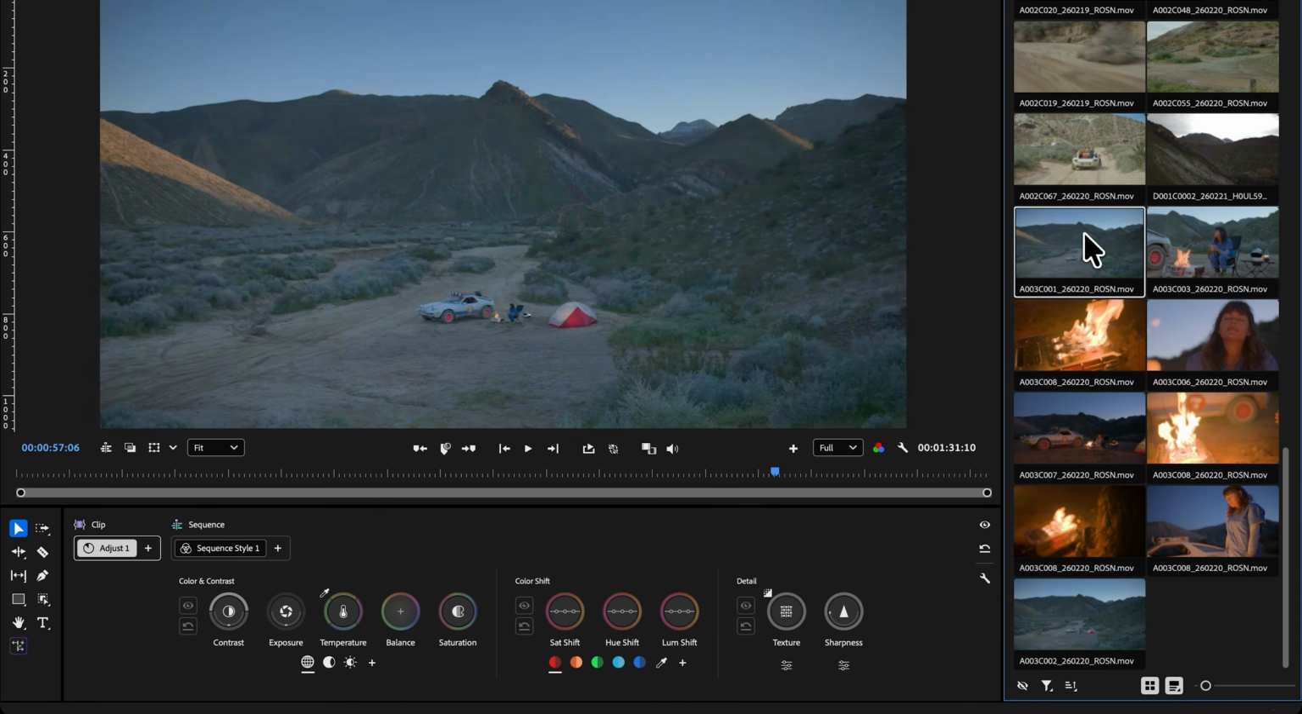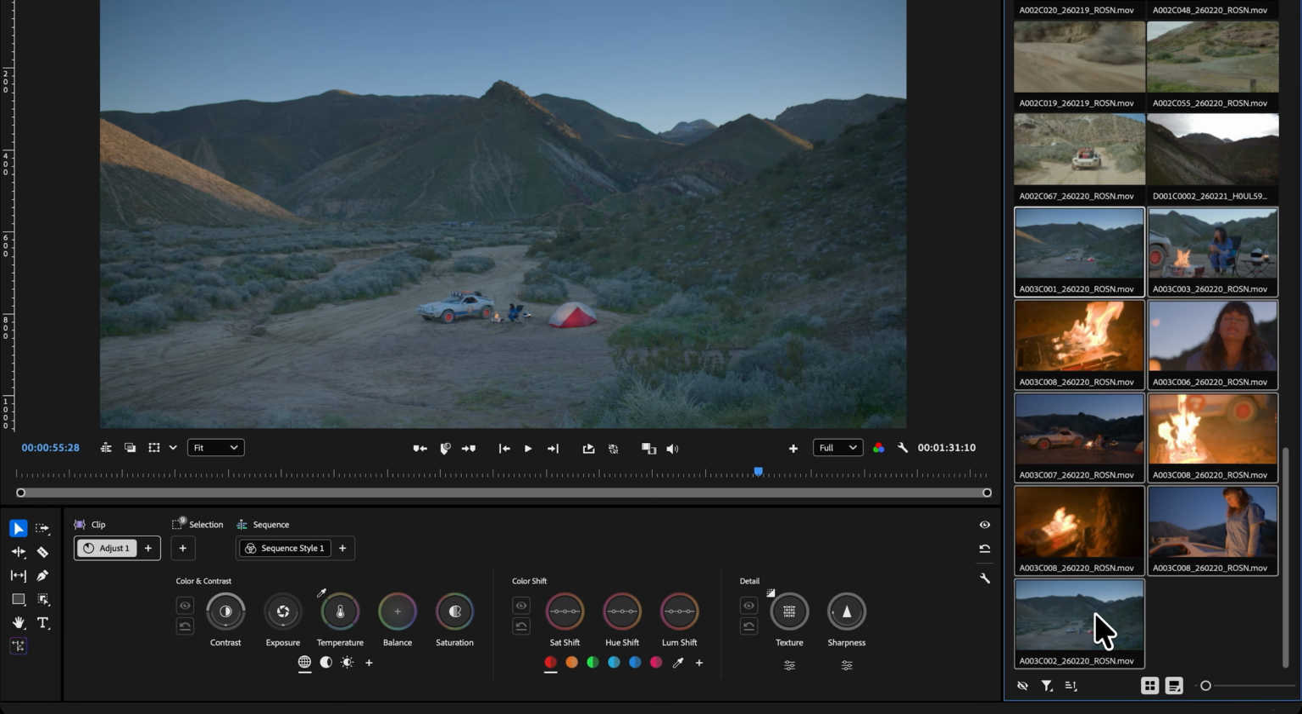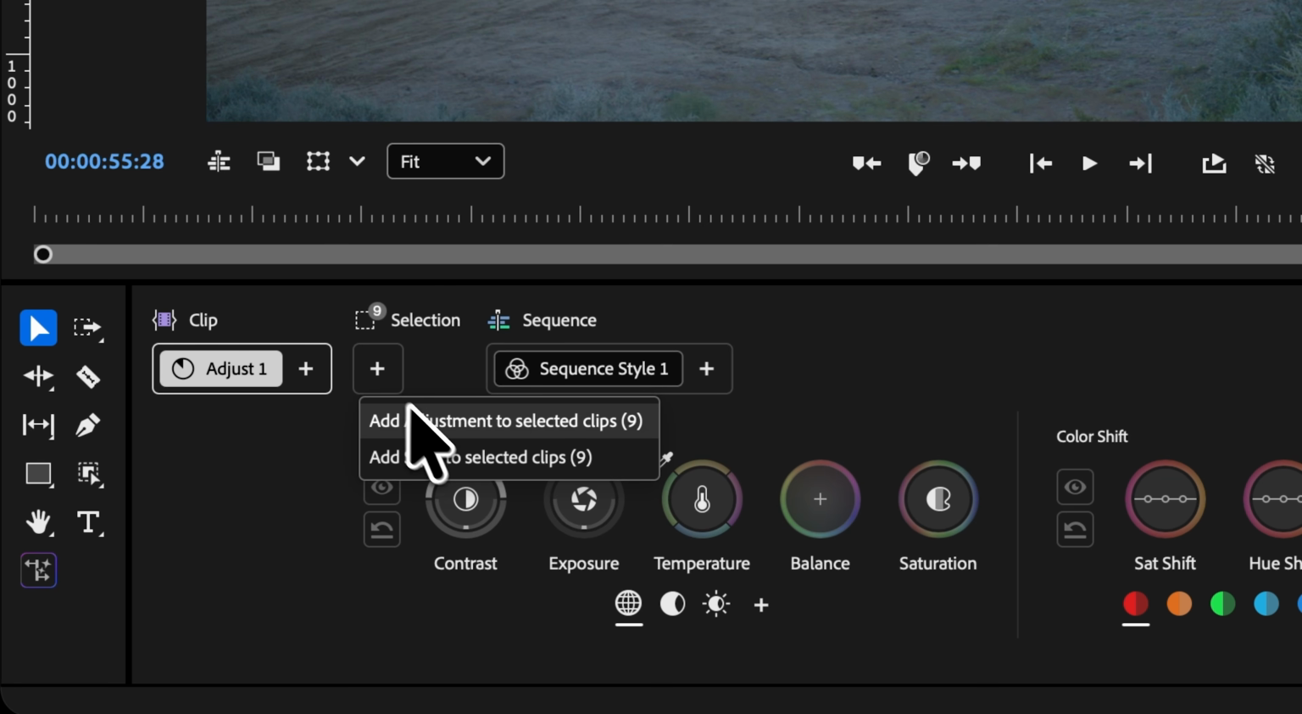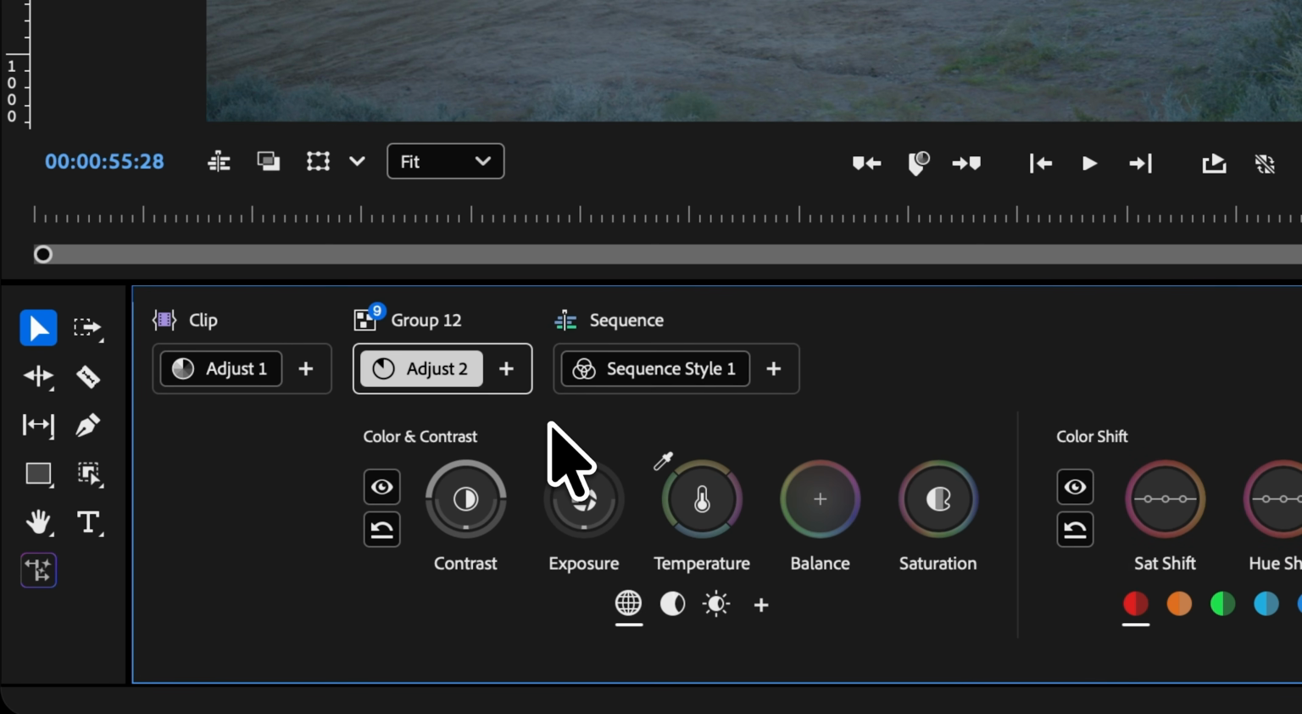If I select all these shots here, you can see I have a new selection, and I can add a group. And I can add an adjustment to those selected clips. I can also name this group, and I can name all of my adjustments too.